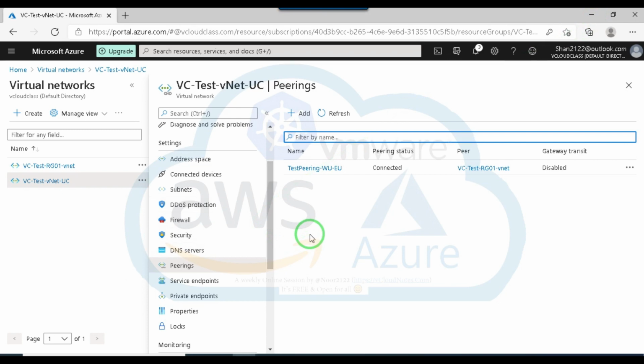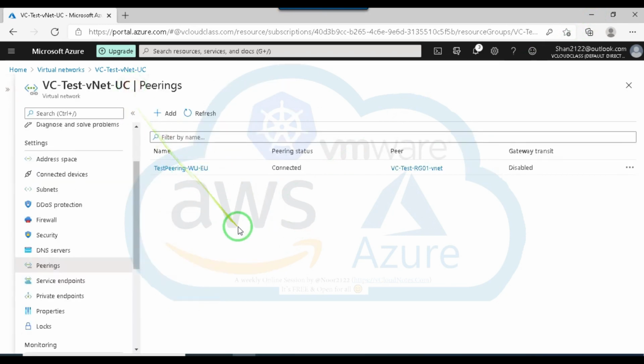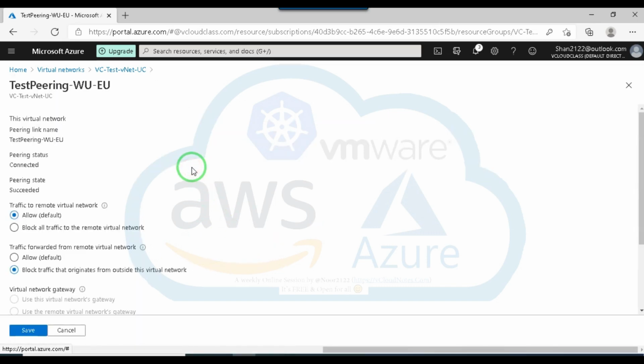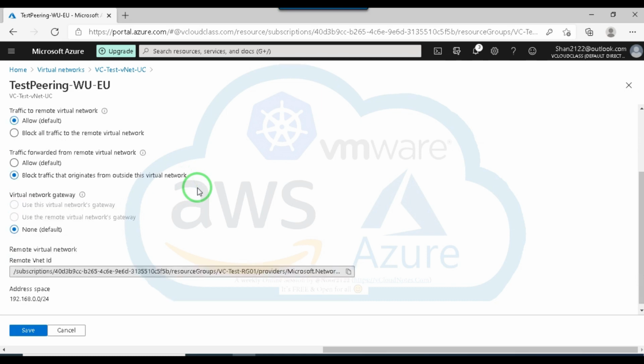In peering, what is the gateway transit? What is its purpose? Let me explain that. Let me go there. Let me explain it by going to this peering itself, because the things will come by default, but if you need to read into it, you can see here, it's gateway, self-explanatory.